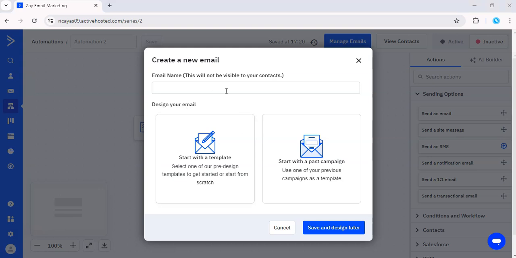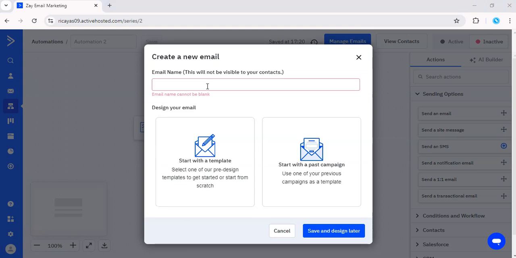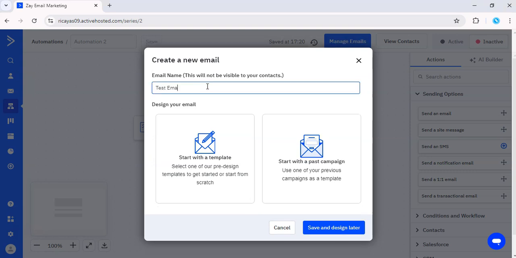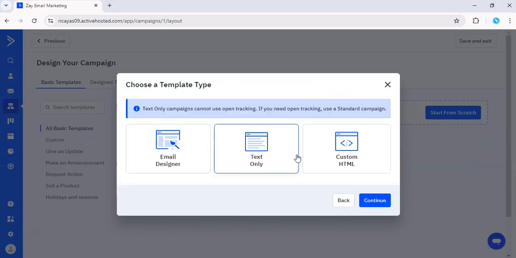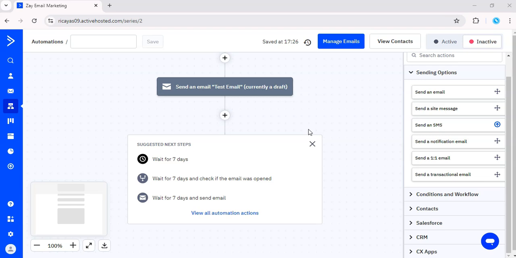So you can go ahead and create a new email or just use a template. So let's go ahead and call this just test email. And then we're going to start with a template. Let's do text only for this example. Great. So as you can see, you can drag and drop different actions, set conditions, and even add wait steps to time your emails perfectly.